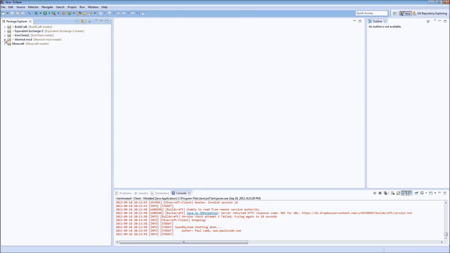We can code. Isn't that fun? Okay. We're going to come back to the Let's Mod project, because this is where we're coding.